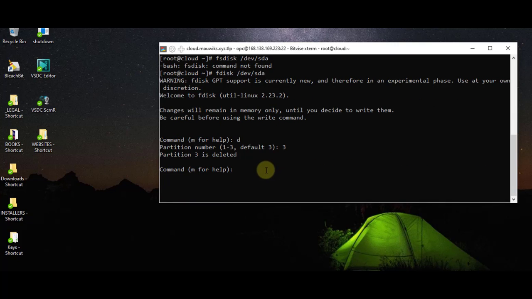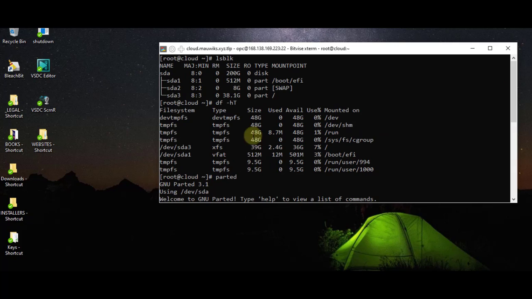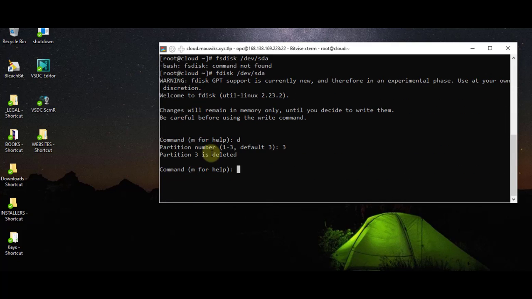And if it's different on your end, make sure to select the one whose mount point is slash and nothing else, only slash, which is the home directory of your server. Select that one and check the number of the SDA, and from there you can select it. And partition 3 is now deleted.